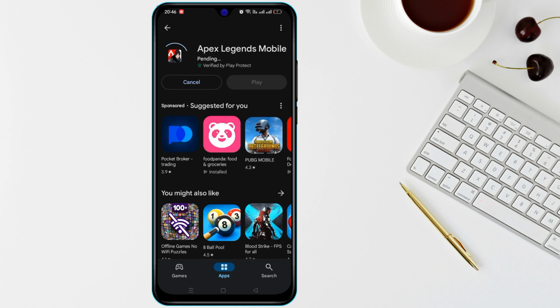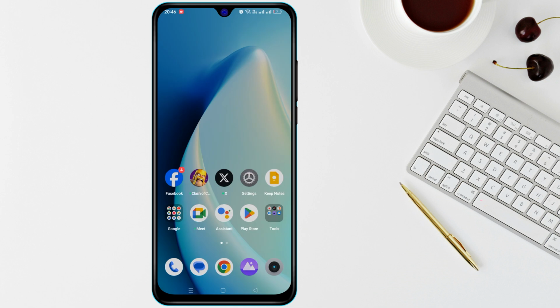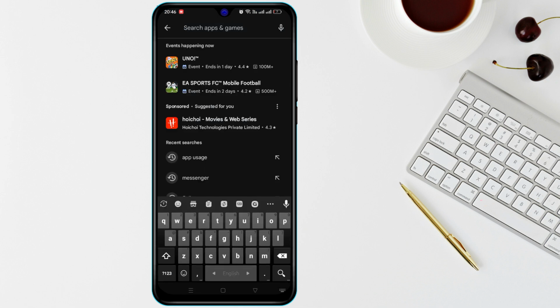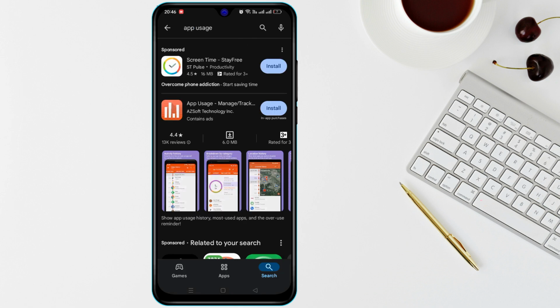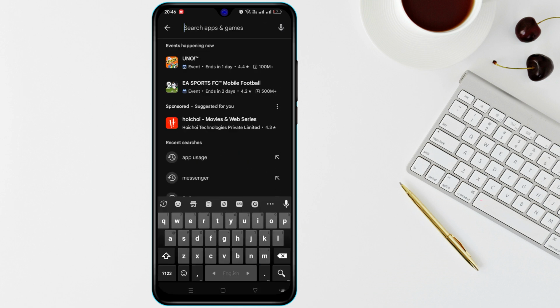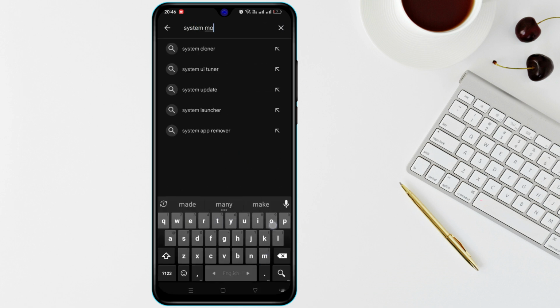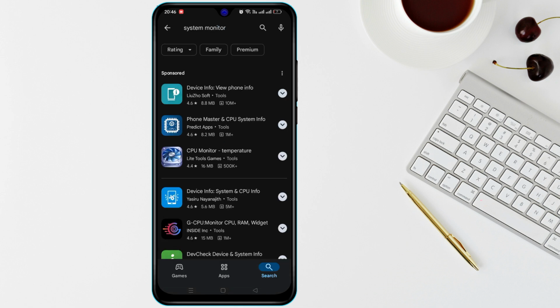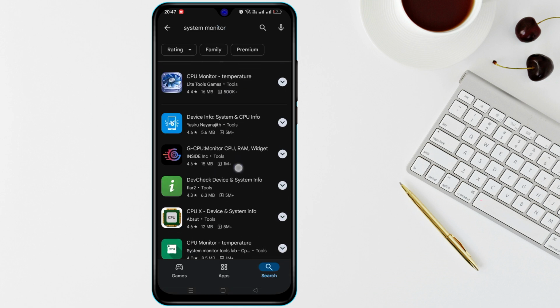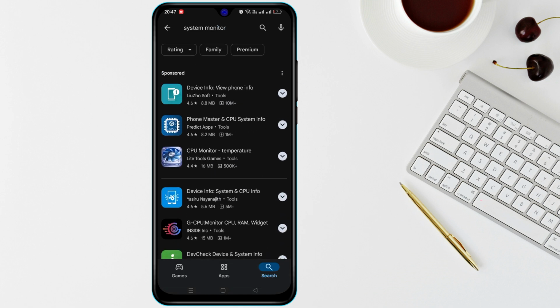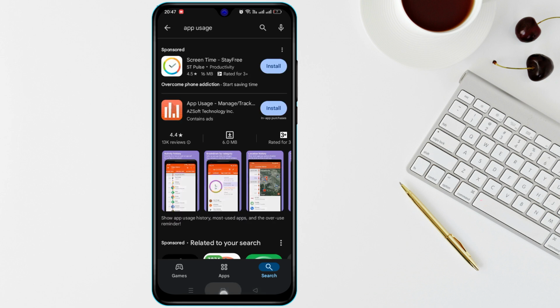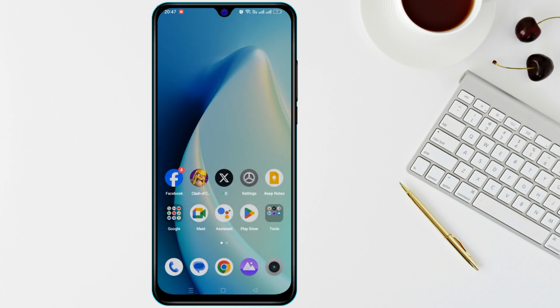If you want to see the date when an app was removed, you can use third-party apps like App Usage or System Monitor from the Google Play Store. These apps help track your app usage history, including the dates when apps were uninstalled. Just install the app and it will give you more detailed information about when you removed specific apps.